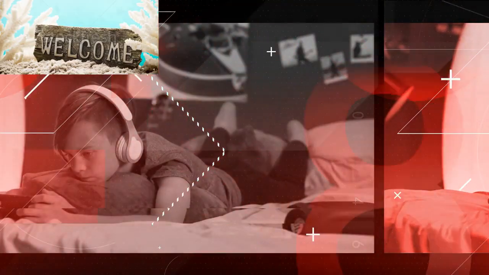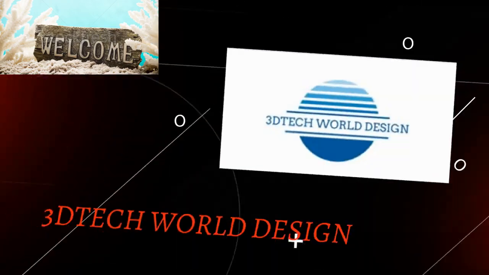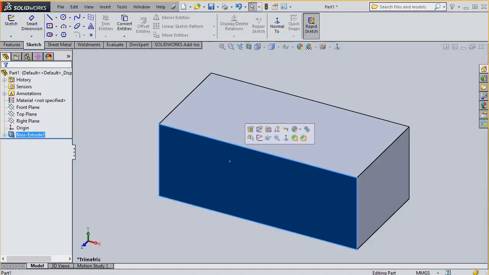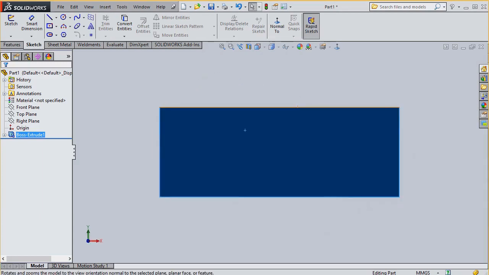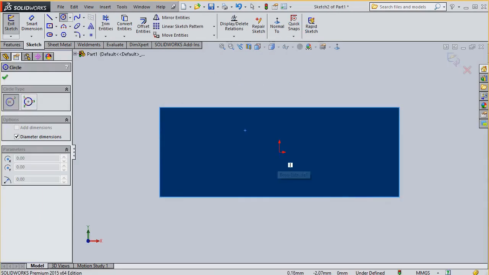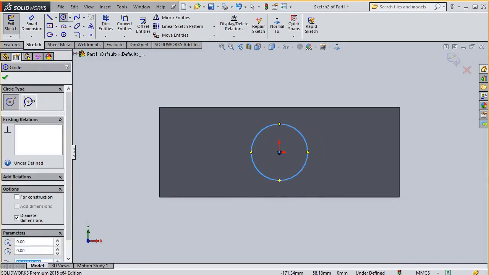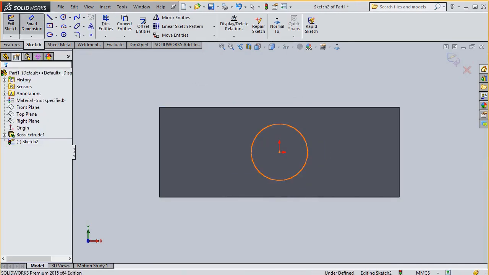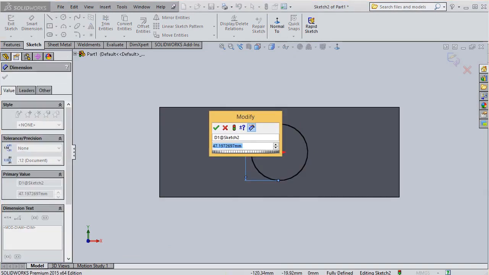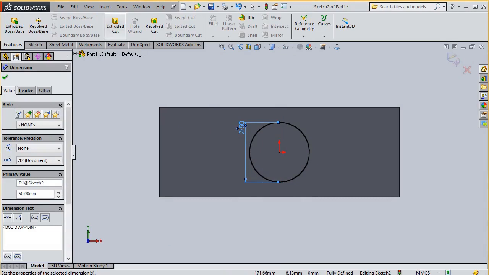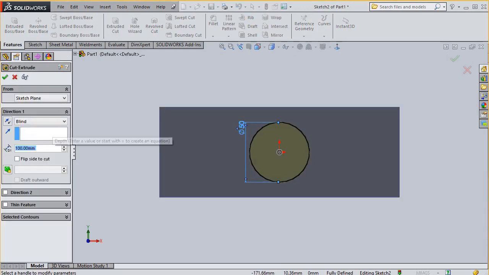So in this video we are going to see the Extrude Cut option. So select the face or plane to create a sketch. So create a sketch and make the sketch fully defined. Now go to feature and select the Extrude Cut option.